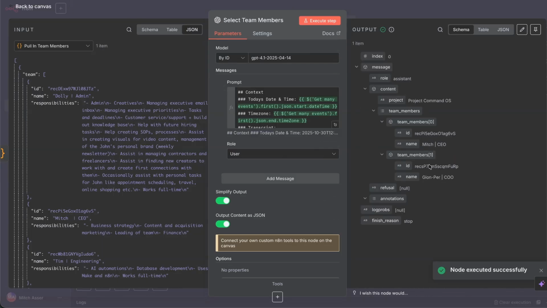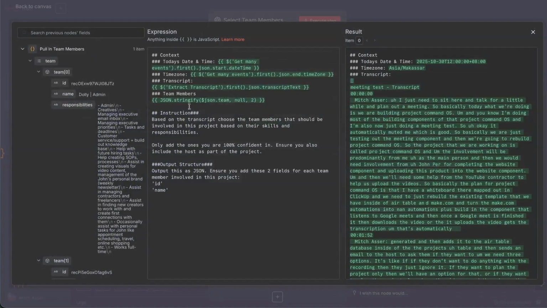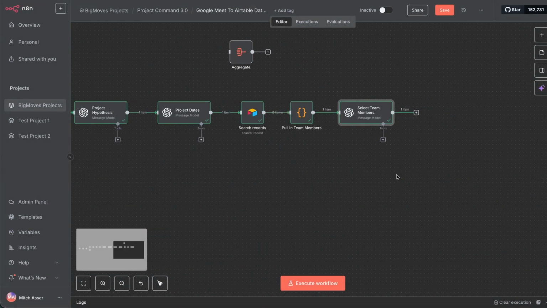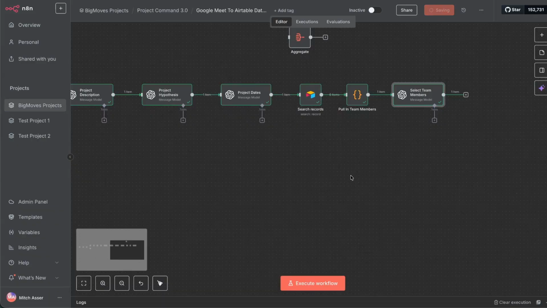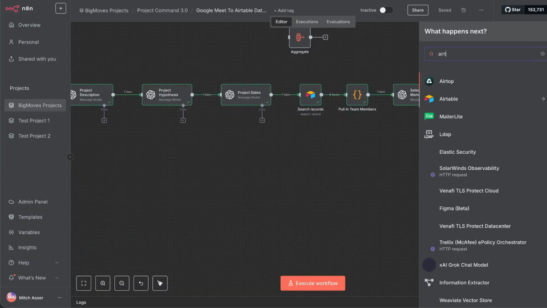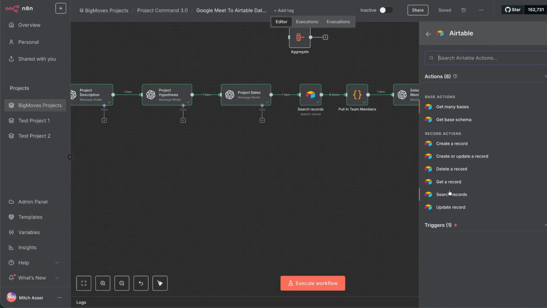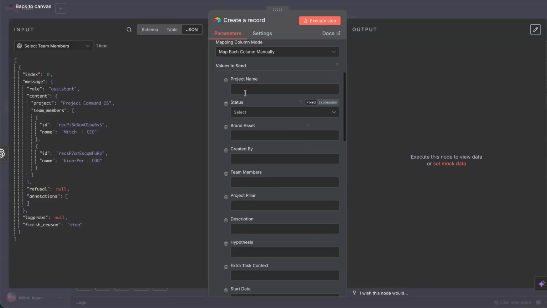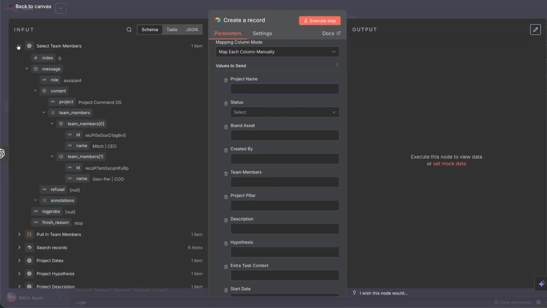Cool. So it's got Mitch and John Per, and should add in a contractor as well. However, I would say it's not 100% confident in those skills because we haven't got them in the actual dashboard. But overall, that's now usable. So what we can do is go to Airtable, and this time we are going to create a record. Again, we need to search, and then we go into the projects tab. Now we can start to map in some of the things that we've just generated.